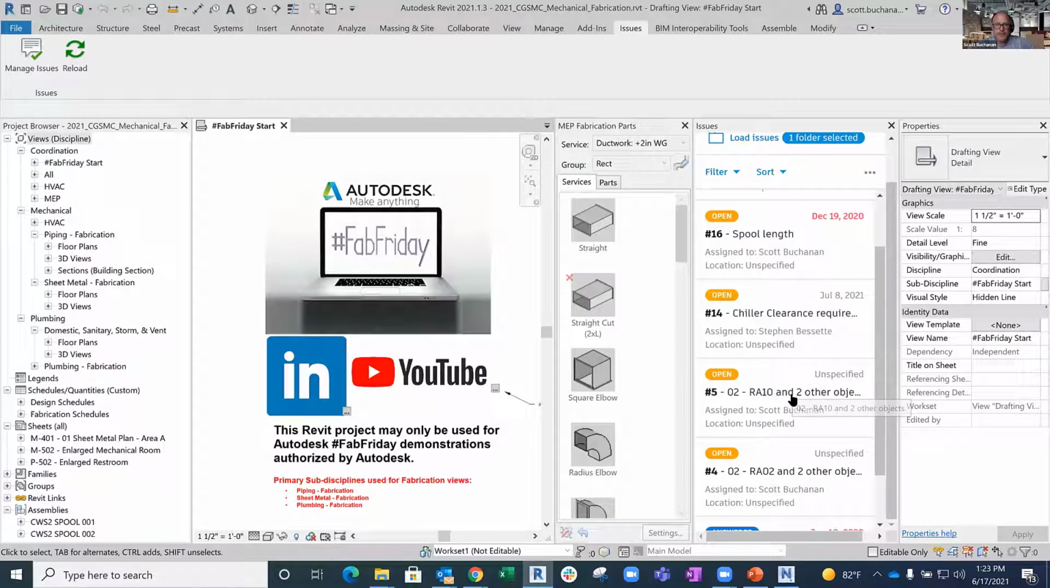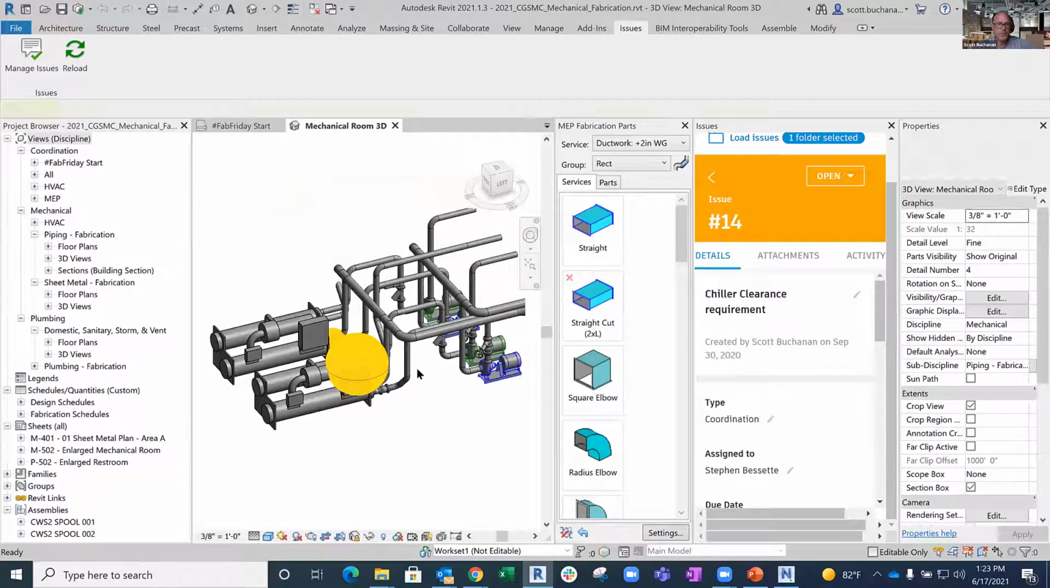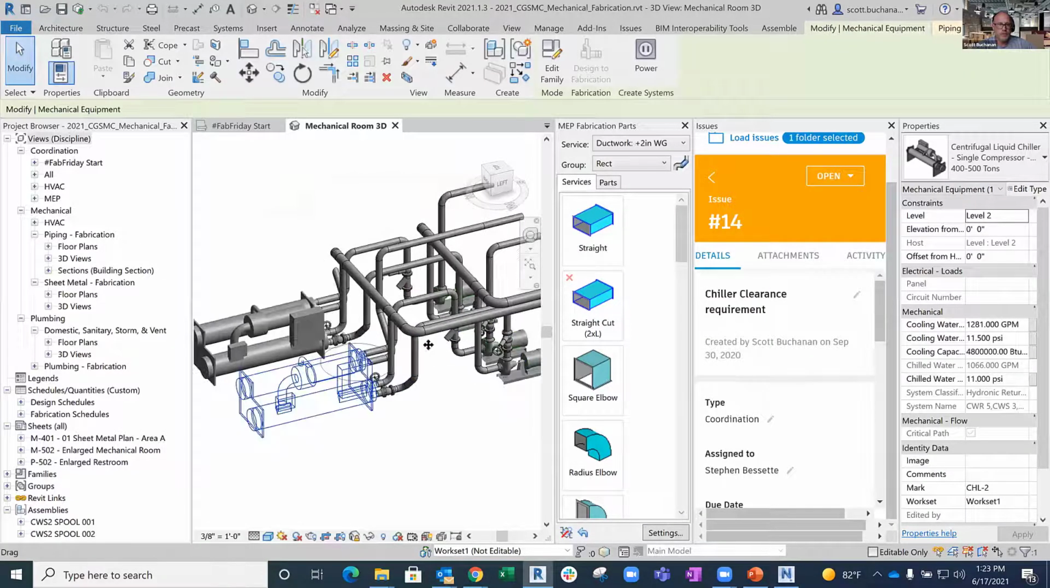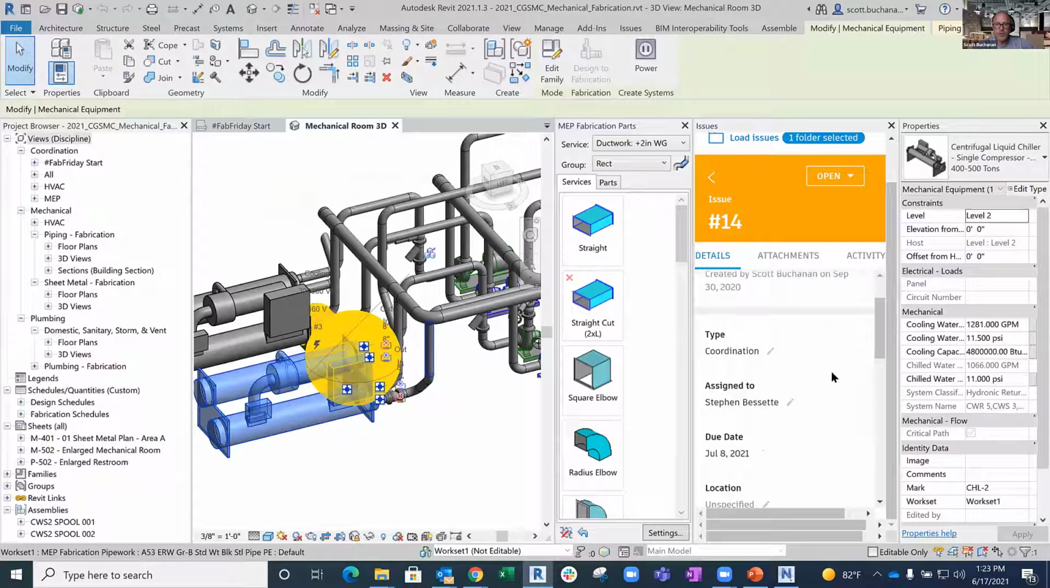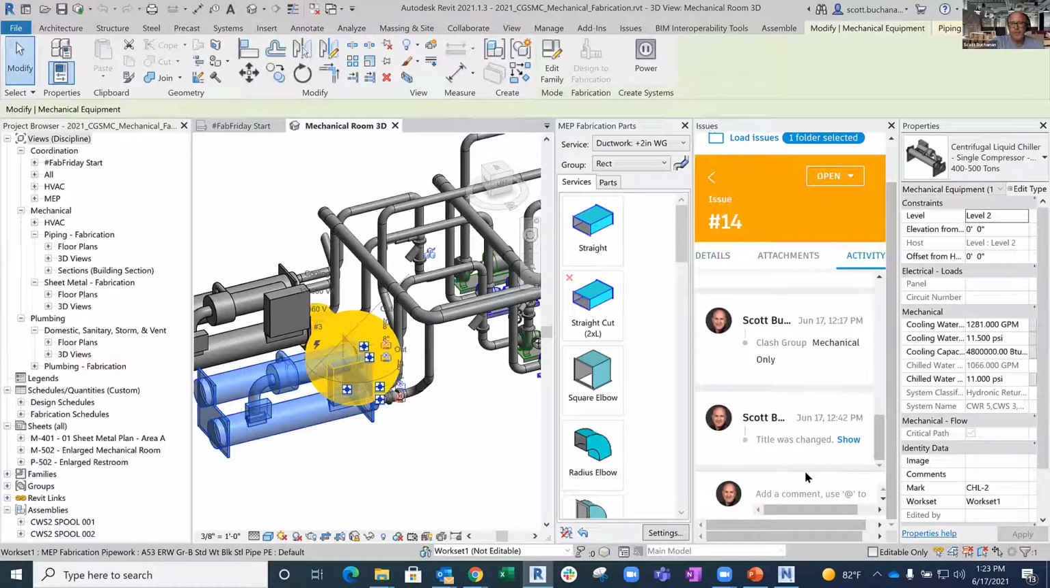So if I want to check something different than just the electrical, like here's one, chiller clearance requirement. So if I were to look at it, it's going to take me to that view, shows me that issue bubble, and then I could start to see what's the problem with this? Okay, no tube access if they need to go in there and swap that thing out. So again, that same level of interaction that, if I wanted to communicate back, I could. If they said that it was moved or some other information associated to it, we could do that there as well.